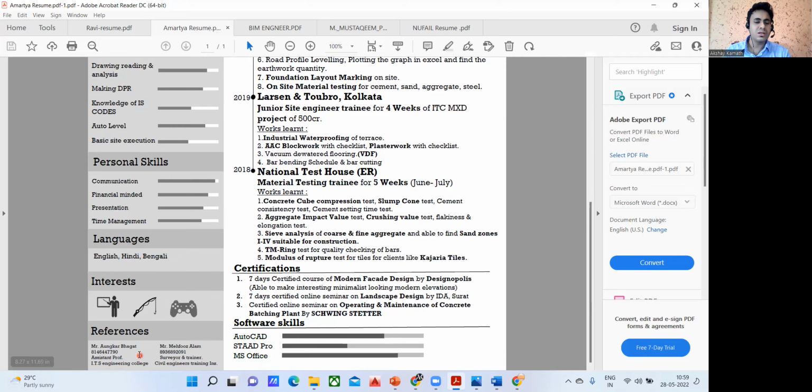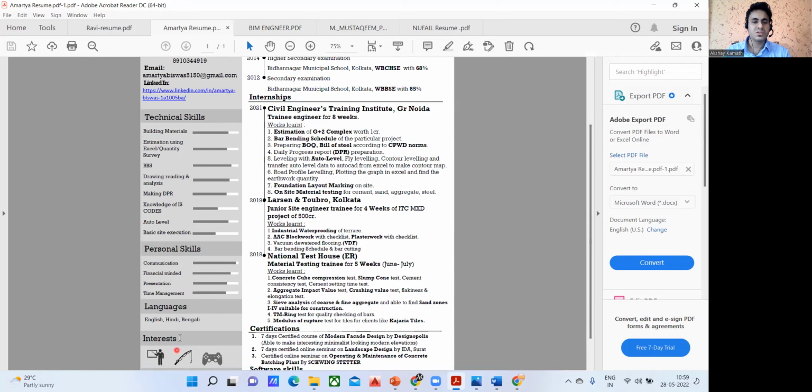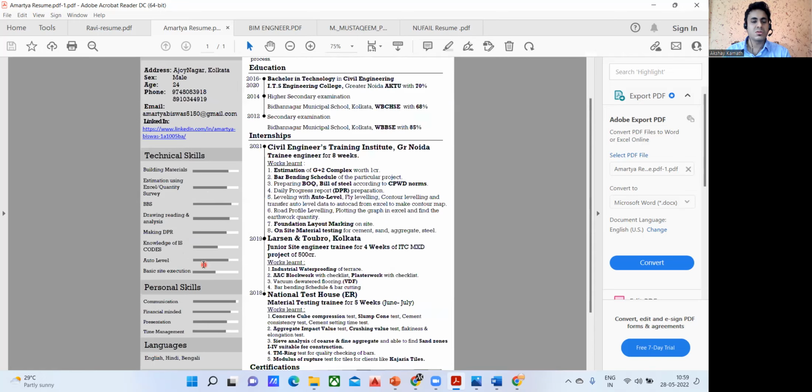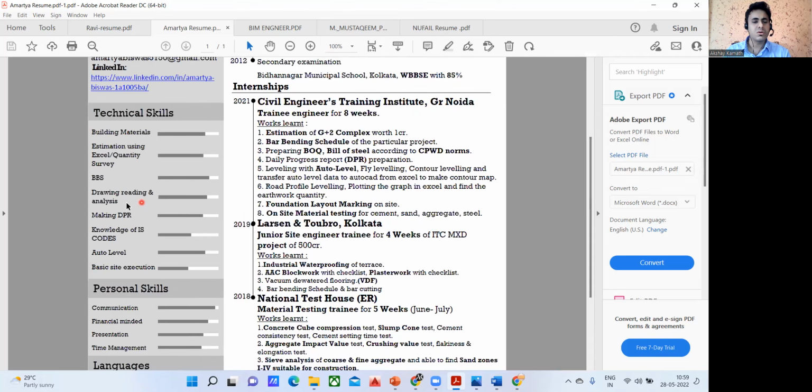Even the references section is good. If you want, you can add references, but there's nothing like you have to add them. Technical skills is also good. BBS doesn't come under technical skills, but still okay. Drawing reading and analysis, making DPR, knowledge of IS code. Don't simply write knowledge of IS code unless you understand it. In this course, I've completely taken IS 456 and explained it, which is enough for an entry level engineer to have the basics. So you can put knowledge of IS code.